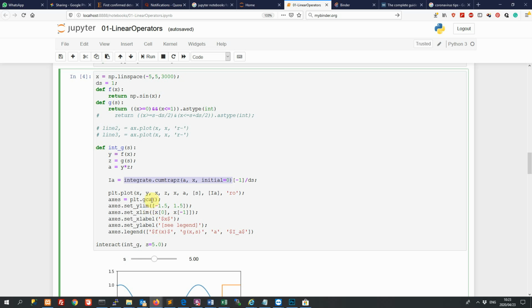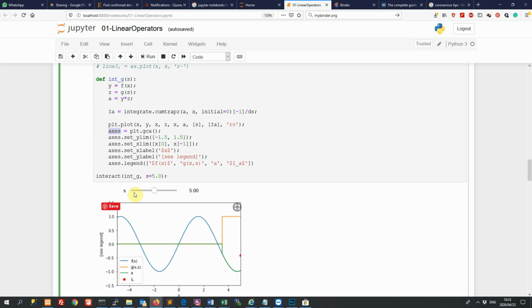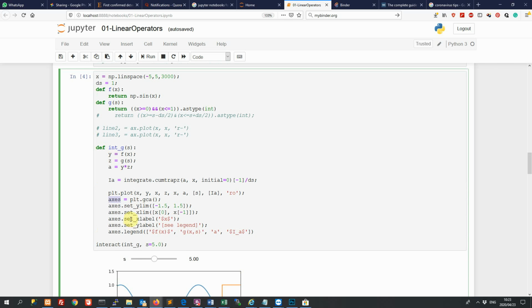So we create a handle to the axes of that plot by this statement. So we write plot dot get current axes, GCA, and then that returns for us a handle axes, and then we can set the y limits and the x limits, and we can label the axes and all of that. So that's the function which is going to give us the integral and plot it for us.